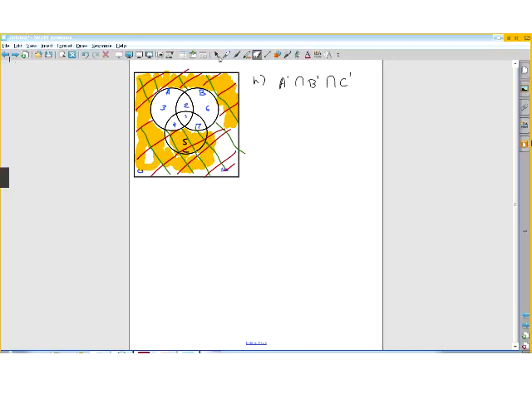Okay. So that's the first two. Then we intersect with not C. Well, not C is everything outside of C, so we can't include stuff that's in the C. So then we get rid of this. And so these are all not included, and the only thing that's left is what's outside, which is 10. And so 10 is the answer. Okay, we're going to stop there.